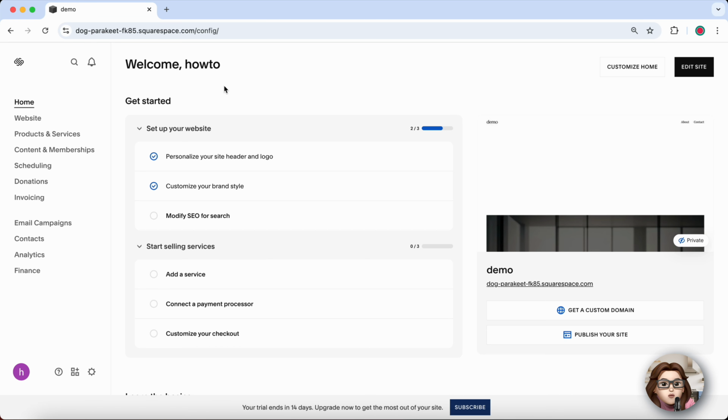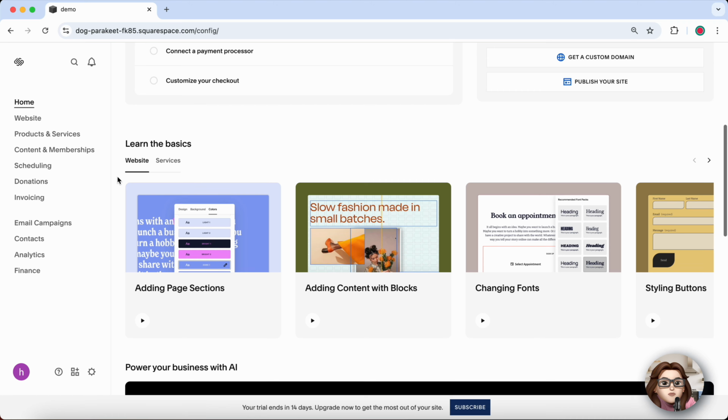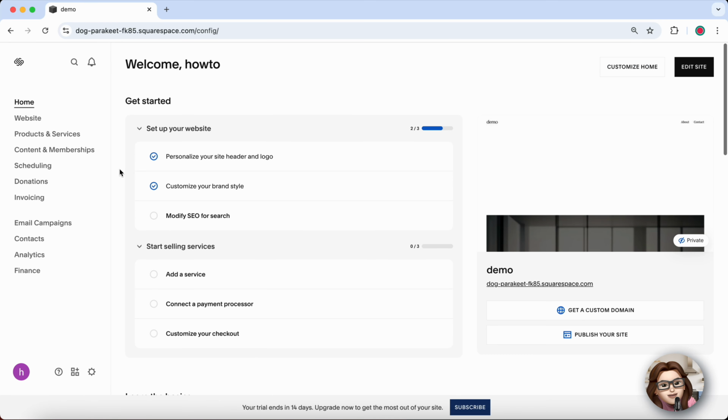Select what you need, choose your product or collection, and then customize the button design so it matches your Squarespace website style. You can adjust colors, layout, and fonts to keep everything visually consistent. When you're happy with the design, click to generate the embed code and copy it.